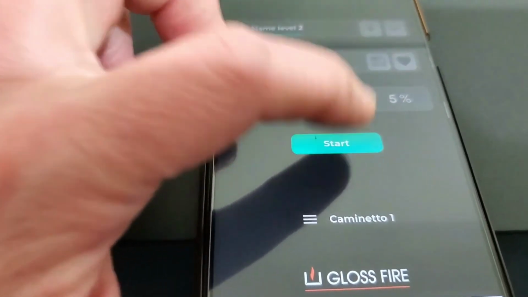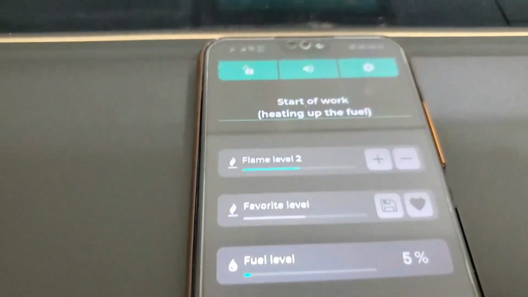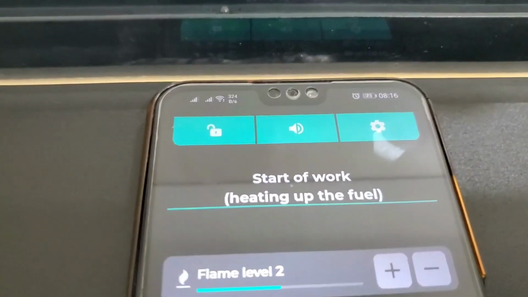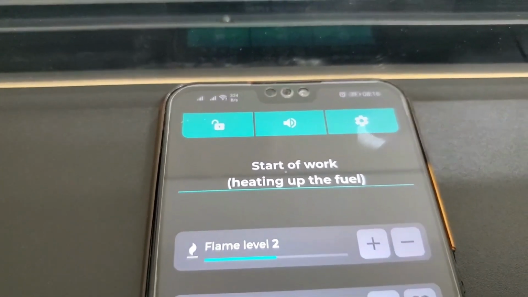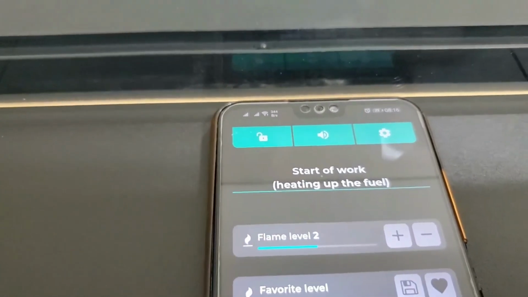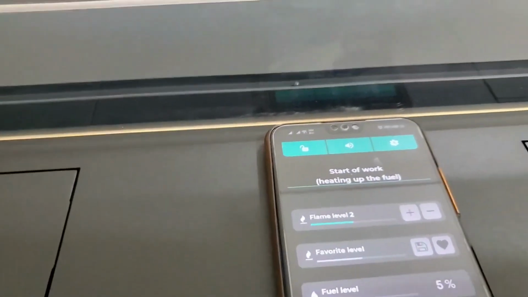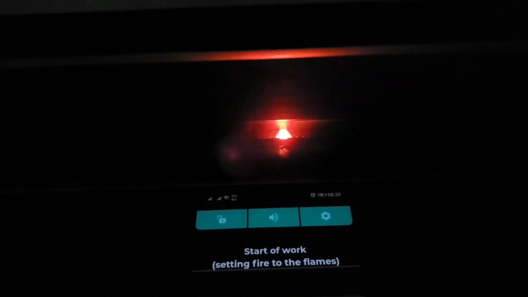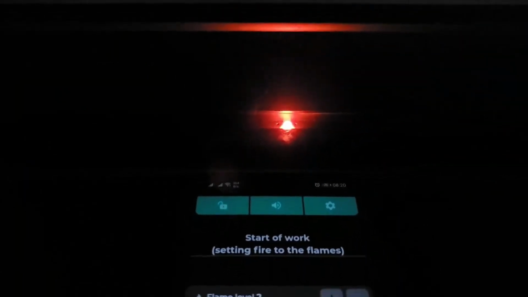We receive messages from the fireplace. Work completed, and we receive relevant messages on the app. The fireplace started working. For nearly a minute we ignite a candle. Remarkably, it continues to burn.